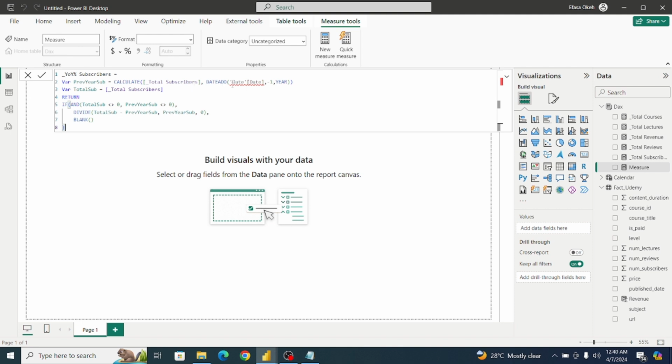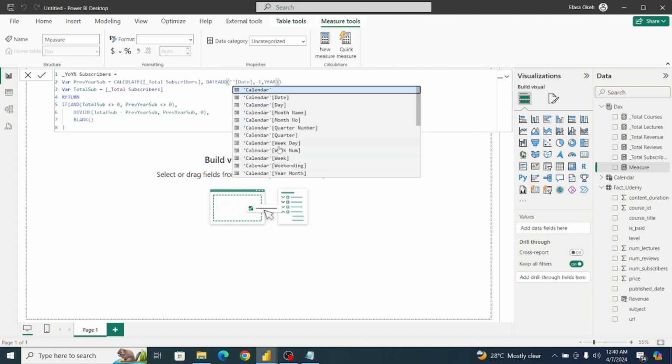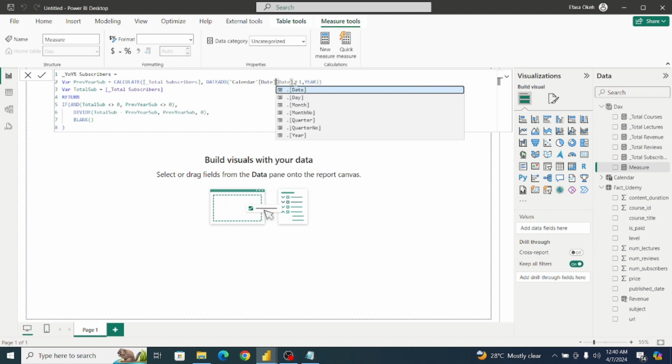So the reason you are having this date highlighted here is because our date table is named calendar, so we see calendar dates. We have to delete these multiple dates we have here. So we're saying calculate the total subscribers, go back 1 year using the DATEADD function.